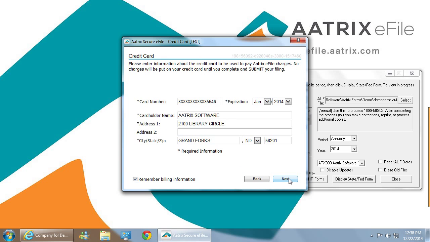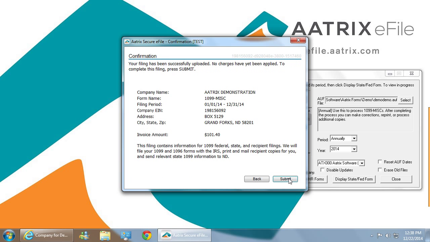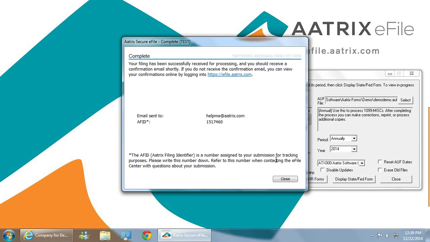Once again, we're going to pay for that. You'd put in your credit card information. This is a confirmation, says here's what you're filing, here's the costs. Once I submit that, that's going to go to our eFile Center and it's going to be issued a unique AFID number. That's this 1517460. If I need any help, if there's any question about that filing or status, you can go to helpme@aatrix.com.